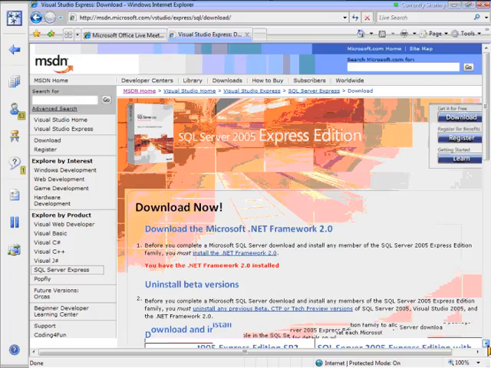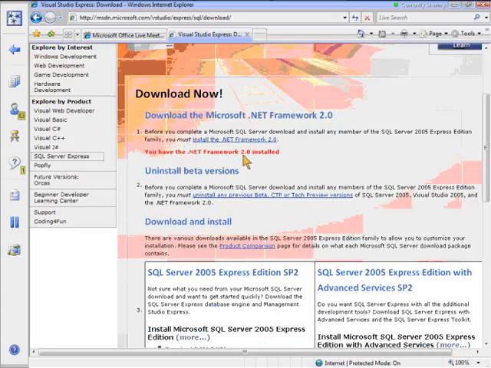Now it is important to point out that it does require the .NET Framework 2.0 to already be installed, and it does require that we are not currently running any previous beta versions or CTP versions or tech preview versions of SQL Server, Visual Studio, or the .NET Framework itself. So if we're running any previous beta or CTP versions of the .NET Framework before the release version of the .NET Framework 2.0, we're going to have to uninstall those and ensure that the .NET Framework 2.0 itself is properly installed.